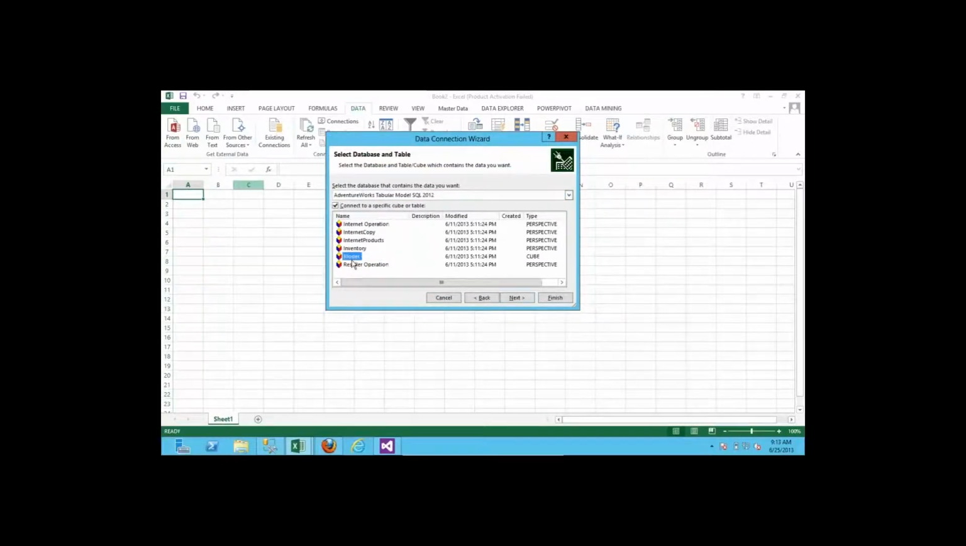So I could connect to my main cube if I'm looking for everything about a whole bunch of different stuff. Maybe in this case I want to know about internet sales and reseller sales all at the same time, and I want it all in the same workbook. If I want to create different views, then maybe I want to create a worksheet that's all about internet sales, and then a worksheet that's all about reseller sales, and then another worksheet down at the end that's all about internet products.